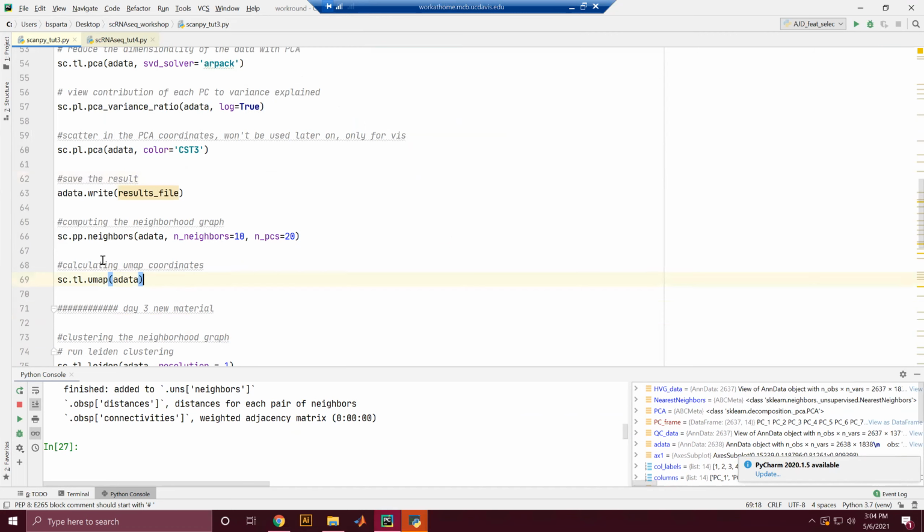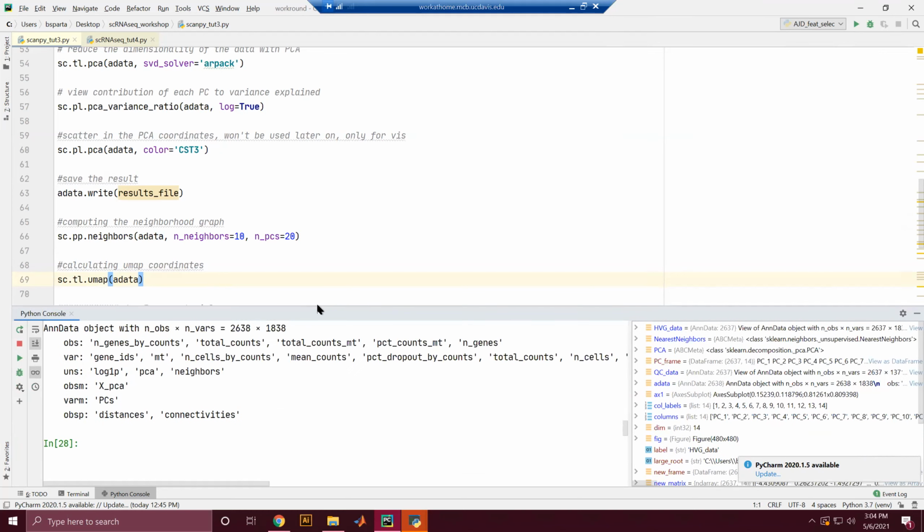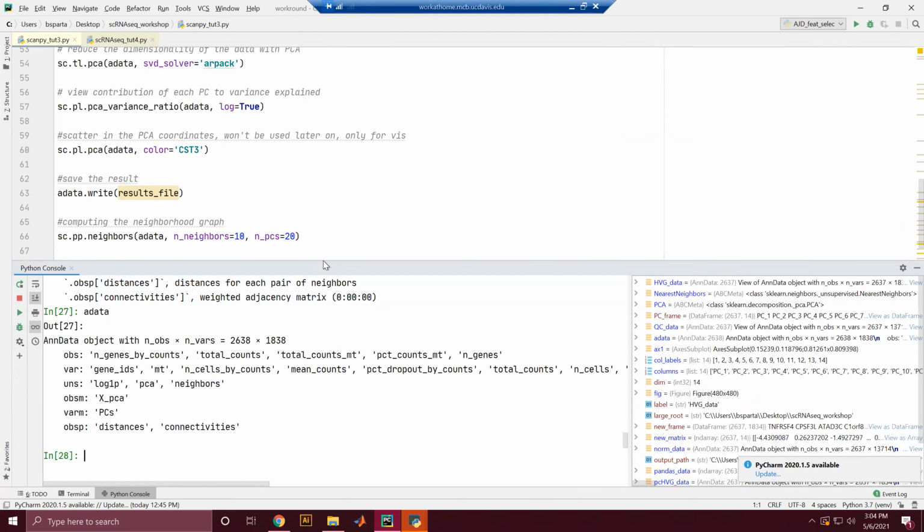And then here we are. So for today's tutorial, I didn't save all the different annotated data objects as different names, which I asked you to compare yesterday. Here we just have A data. So to make sure all the calculations worked, we can print the name of our annotated data object in the Python console again and check out what happened.